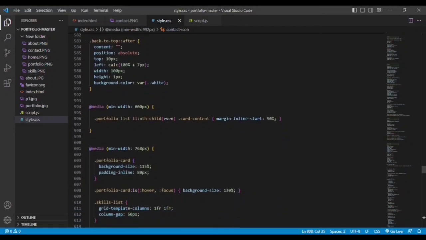Then we have the after effect. And for the after effect, top equal to 10 pixel, left equal to calc 100%. We move to the top side for the first slide whenever we add the after effect to it.